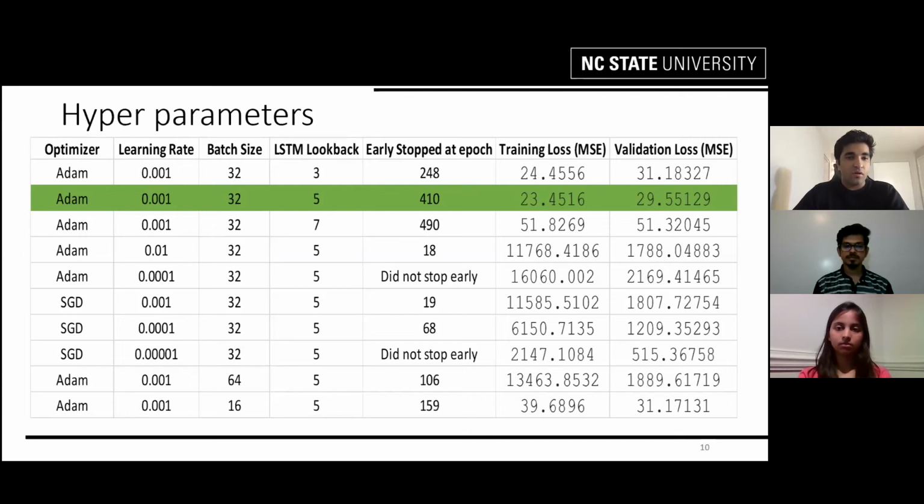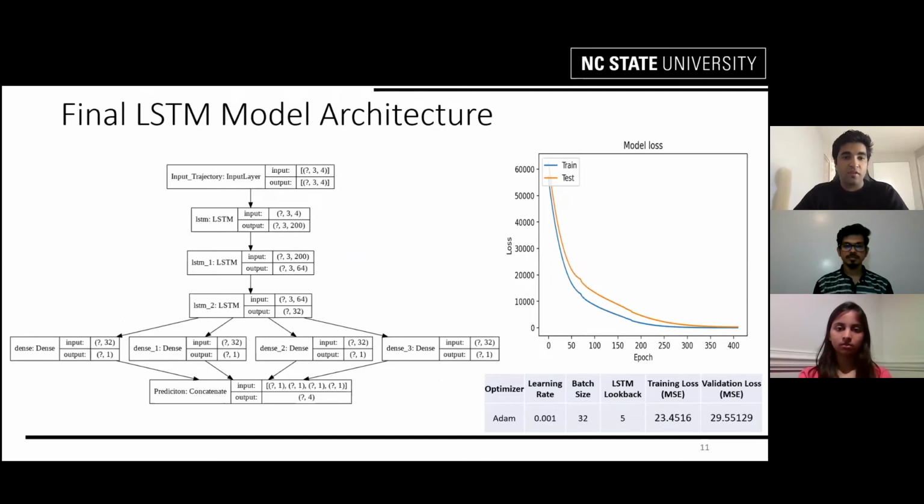We experimented with different hyperparameter settings to tune our model. We finally selected the hyperparameters highlighted with the green line, and we picked the settings with the lowest validation loss. This is our LSTM model architecture. We have 3 LSTM layers followed by dense layers, one each for every regressive value in the bounding box. So basically we have an LSTM that looks at 5 previous frames to predict where the object might end up in the next frame. Now my teammate Amey will take over.